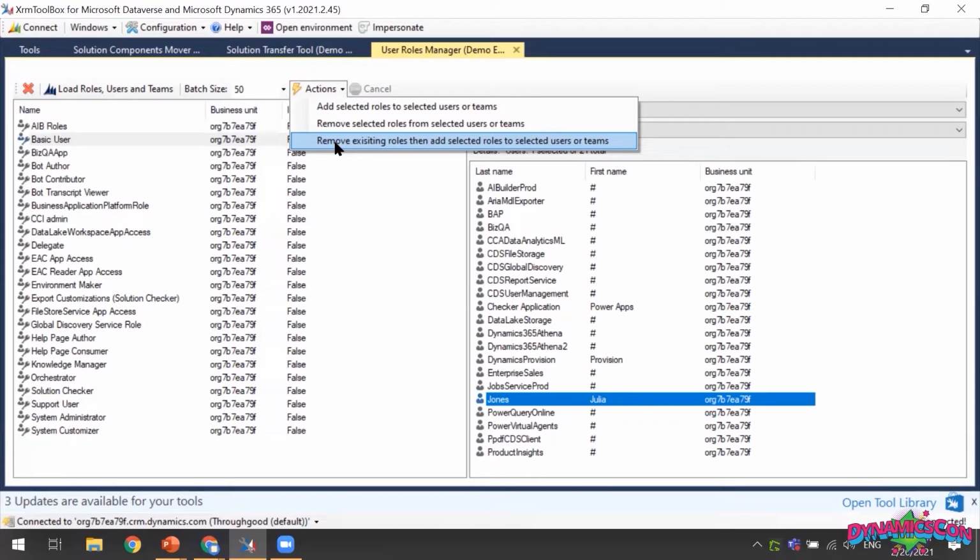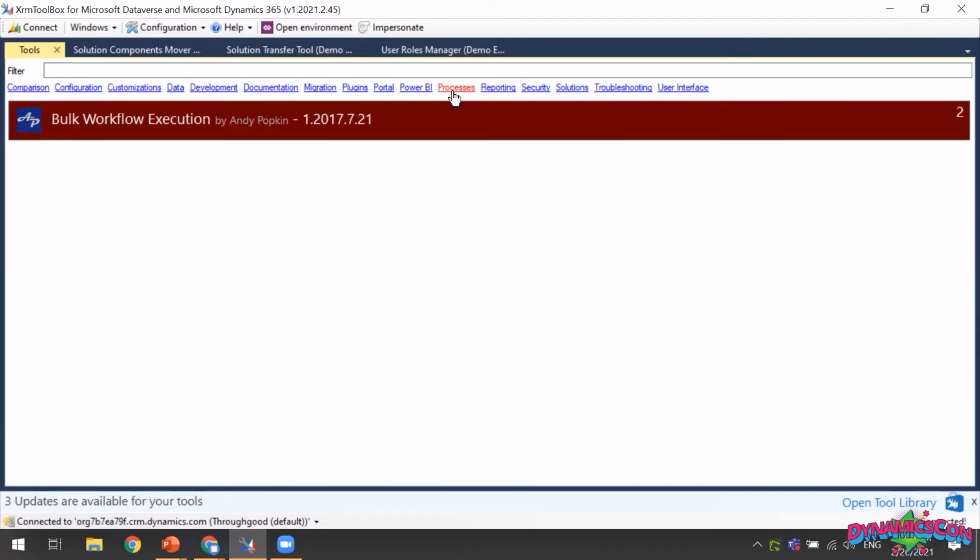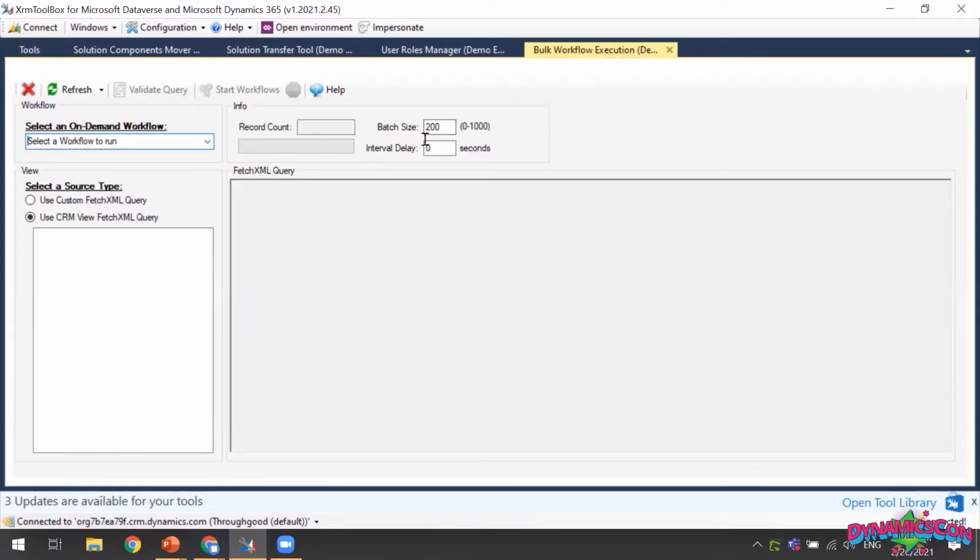A lot of those tools are things that we sometimes even do knowledge transfer on to the various clients that we're deploying the solution for. Under processes, there is a bulk workflow execution tool that has been a lifesaver for me. This over here should ring a bell for you. A batch size of 200. And if you think about it, if your personal settings have not been changed in your system, you can really only see 50 records at a time in your advanced find.